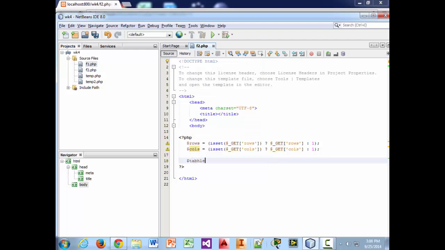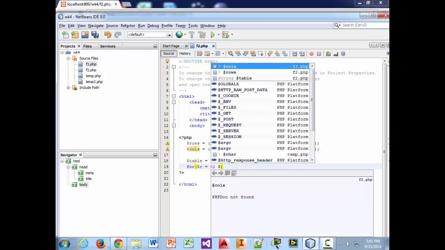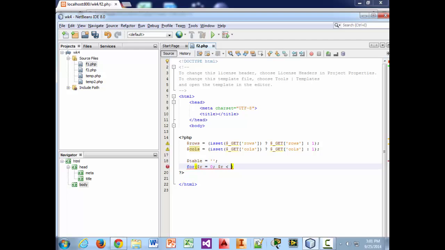So I will go ahead and create a variable called table equal to an empty string. I need the very first loop. So I call it r is equal to 0, representing 1 row. And while r is less than rows, the number of rows, I will continue with this loop, and then I increment the value of r, right? The very first loop, as I said, just prints the tr. So what I have to do is create tr and then close tr.